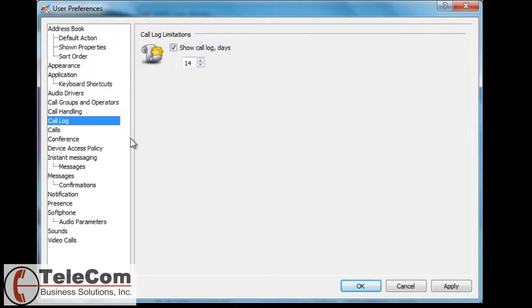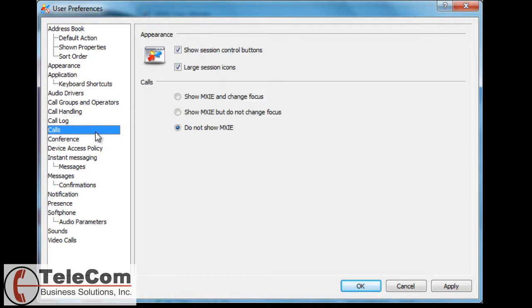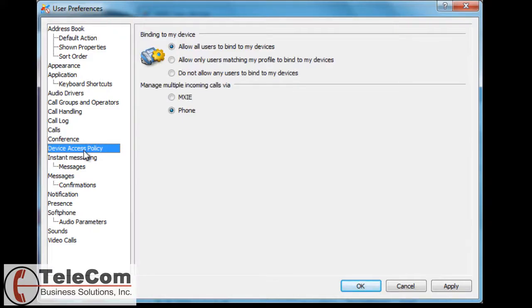The call log preference will allow you to change how many days the call log captures information. Under calls, you can control the appearance of your session area, and also if it shows MXIE while you're on another program. Device access policy will allow or limit users to bind to your phone, which means if someone would go to your desk, they could log into MXIE using your phone. If you do not want that to be an option for your extension, you can simply click Do Not Allow Any Users to Bind to My Phone.